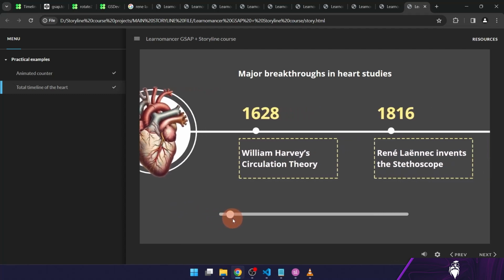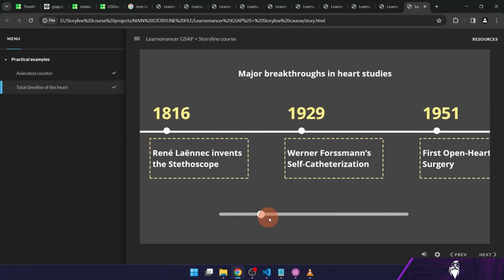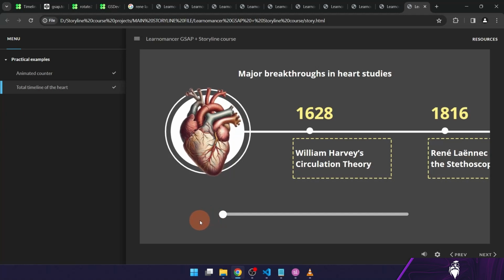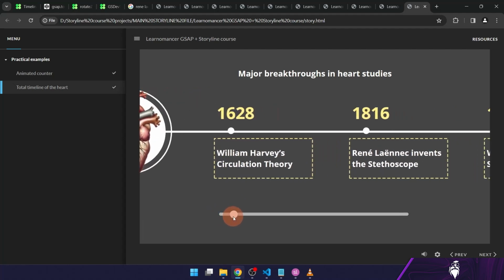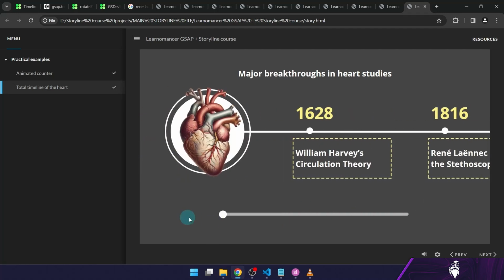You can see we chain our animations. It's actually perfect. It's amazing. So we have the beating heart while the timeline plays.